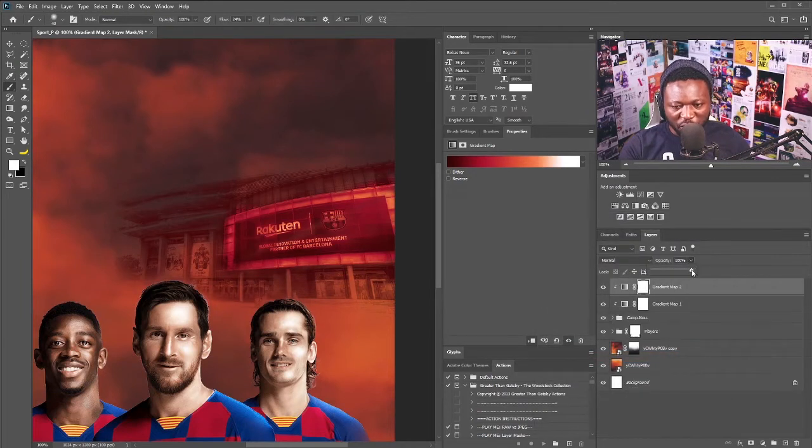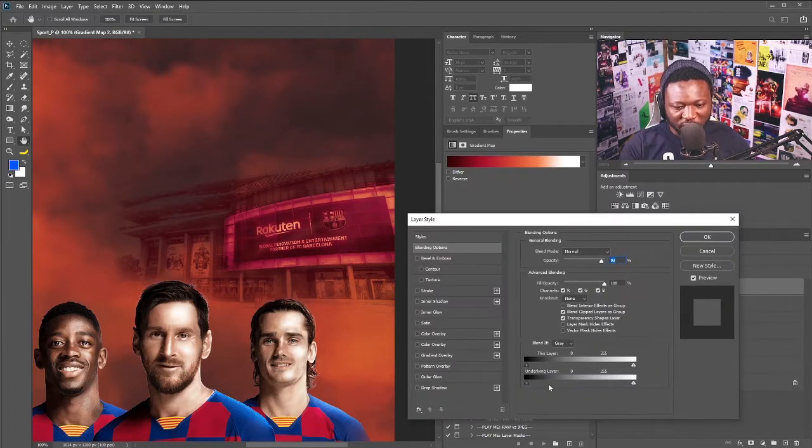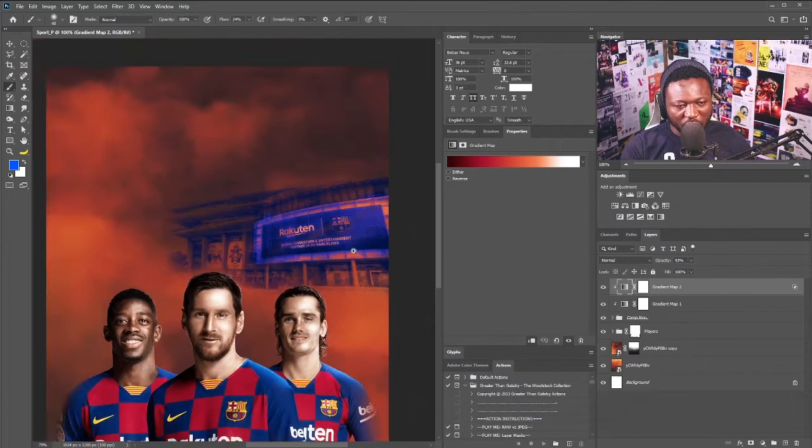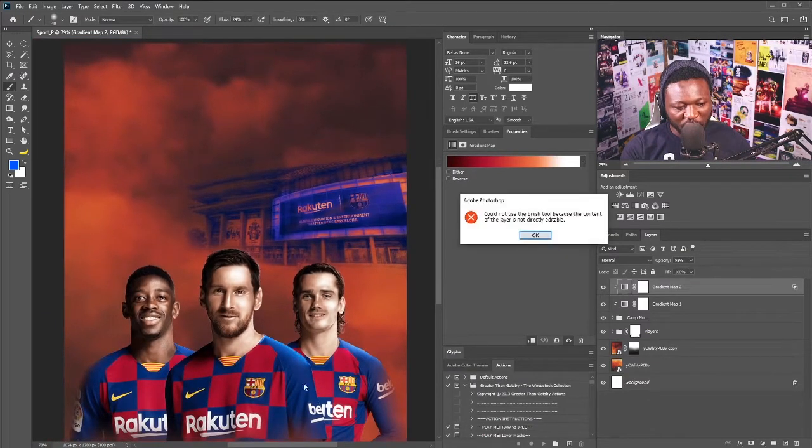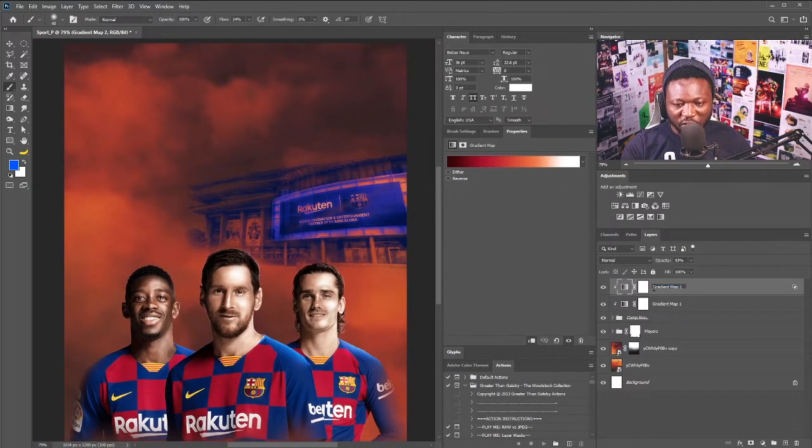So for this one, I'm just going to reduce the opacity of the layer just a little bit. And I'm going to double click here. I'm going to blend it this, and I'm going to hold on Alt to break the wheel. And I'm just going to set it OK. So the color I'm using here is from the jersey of the players. Let's just give them name. I'm just going to call this red.